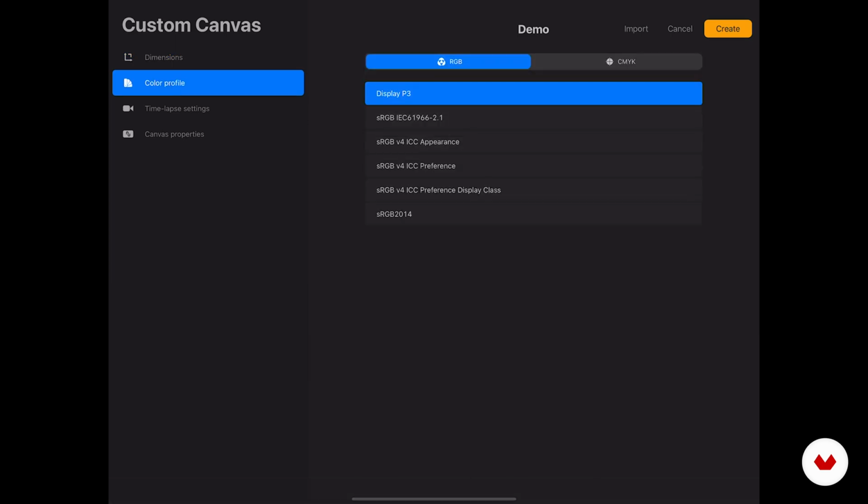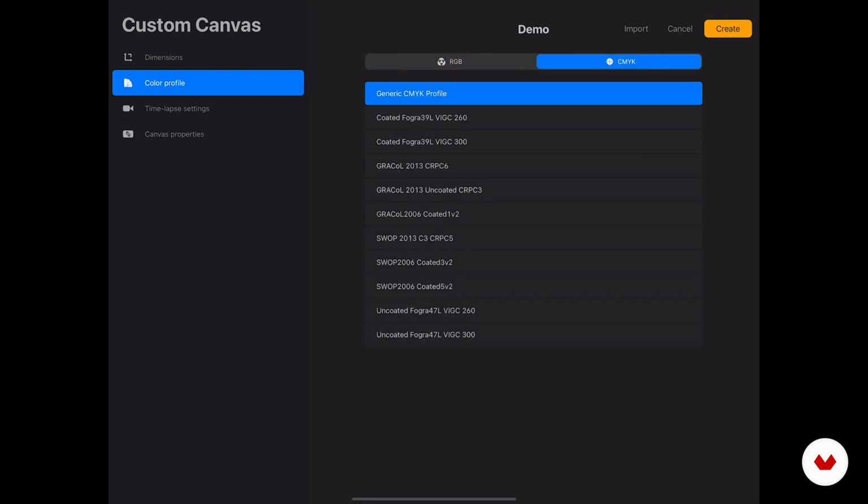Color profiles. RGB is what it's automatically set to. That's great if this is just gonna live digitally on a screen. That's fantastic, but I'm gonna go to CMYK because maybe I want to print this. And then you have lots of different options. And if you're really getting into the printing, this may become very, very important to you. So you have lots of options there.